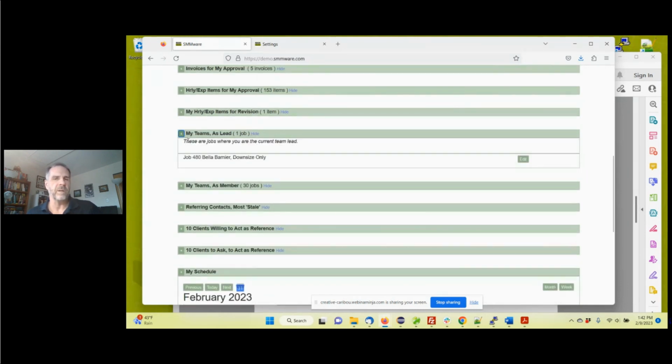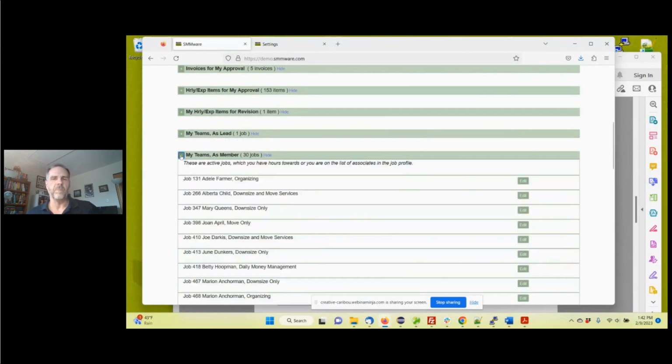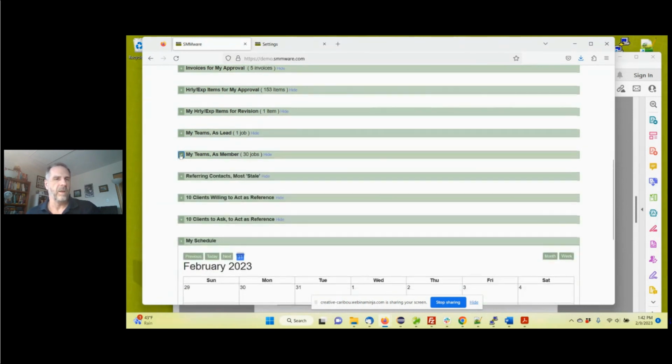Down below that, we have a list of teams where I am the team lead. And we separate that out from the teams where I'm just a team member, where you don't have as much responsibility.